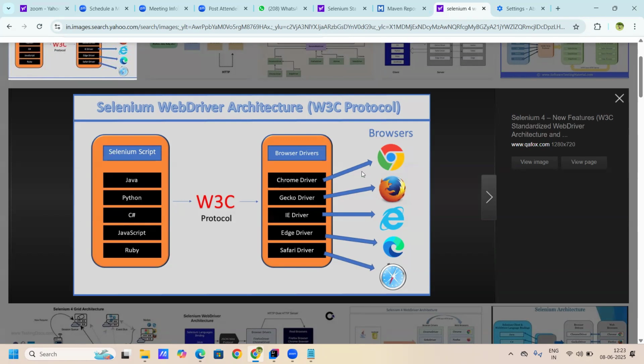Each browser has its respective driver. Like the Chrome browser has ChromeDriver, Firefox has GeckoDriver. Nowadays no one is using Internet Explorer. Edge has EdgeDriver. For Safari, it has SafariDriver. Using this driver, Selenium can interact with the browser. It will not interact directly.